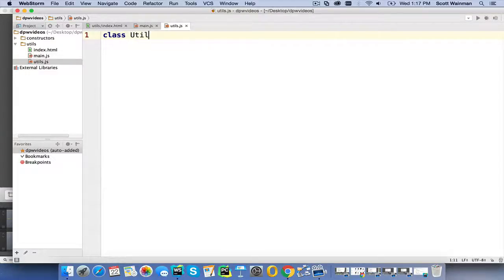So class utils. Although we never instantiate this class, I'm going to go ahead and put in the constructor function. Constructor. And I'll leave the code blank. And now we need a static method.